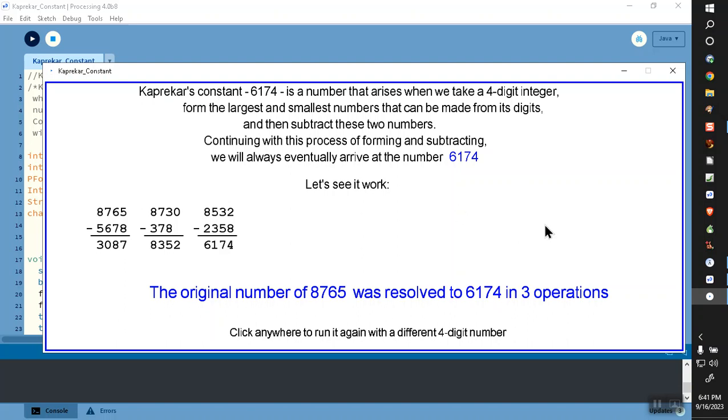So, as is my wont, I see something out there and I try to demonstrate it by writing a Java program that makes that demonstration.